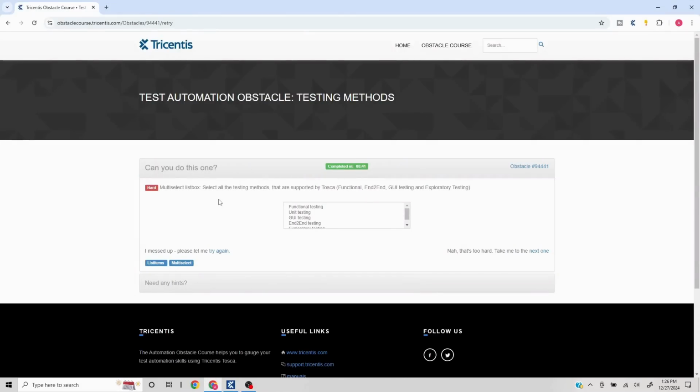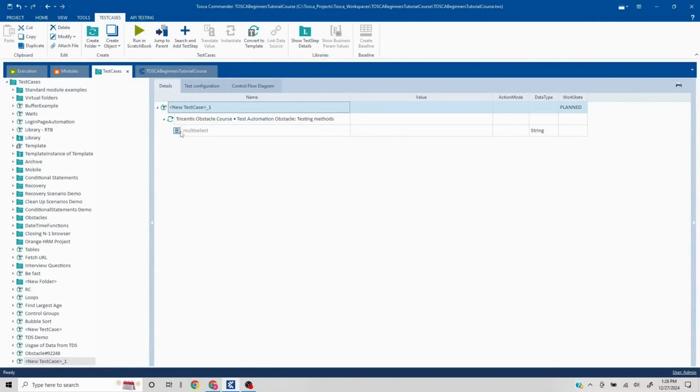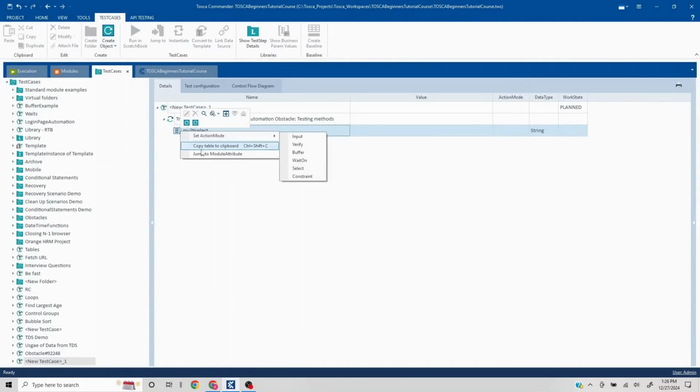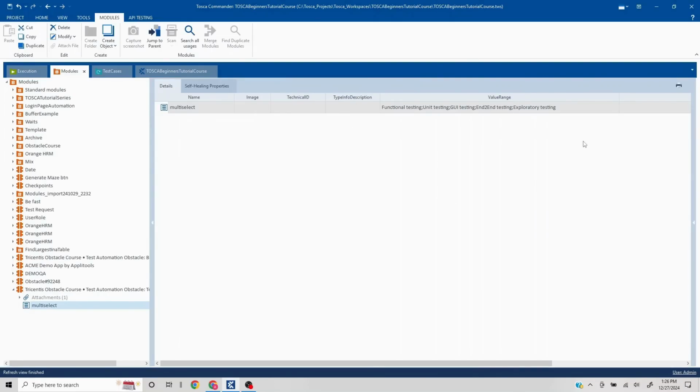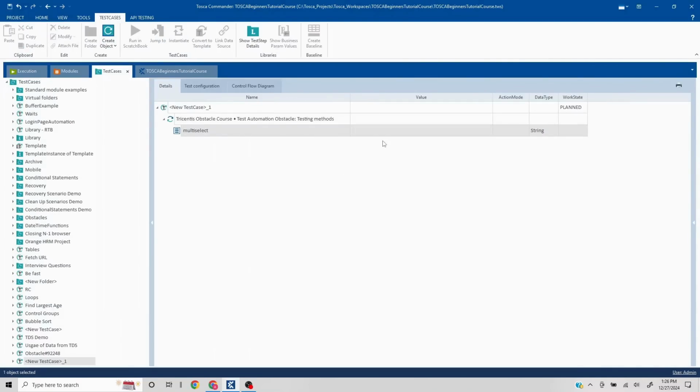Okay, whenever we use this multi-select item, we are going to get all the things inside it, because when I scanned, you would have noticed that it is taking the entire thing. How can we make sure of that? If I jump to this module attribute and go to the value range, maybe you need to zoom in, you can see that all the values are getting captured. So I'll copy this from here and go to my test cases.